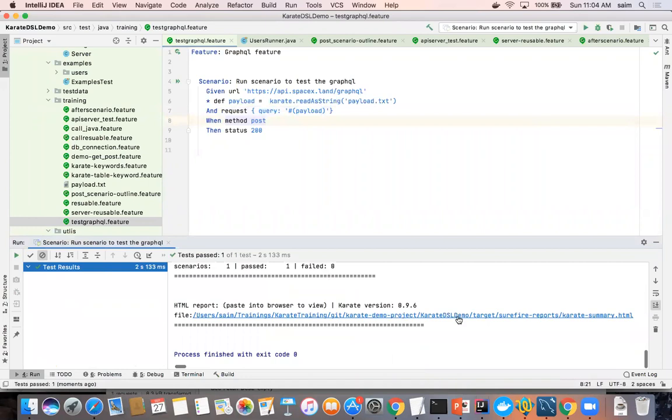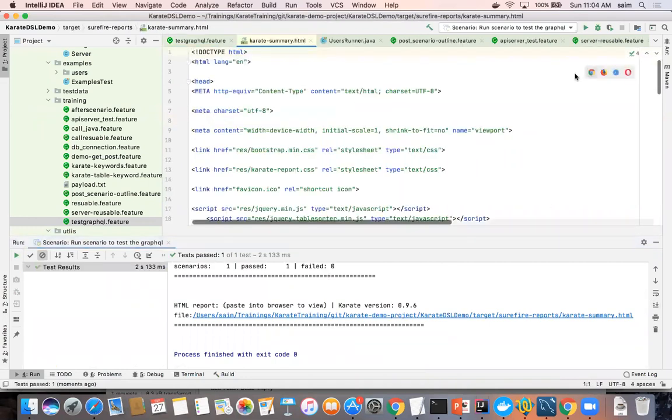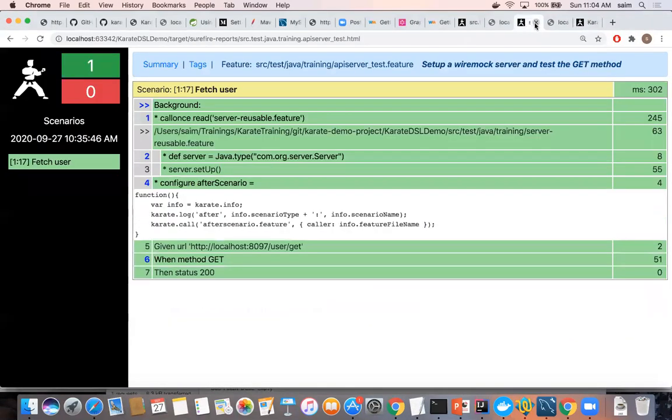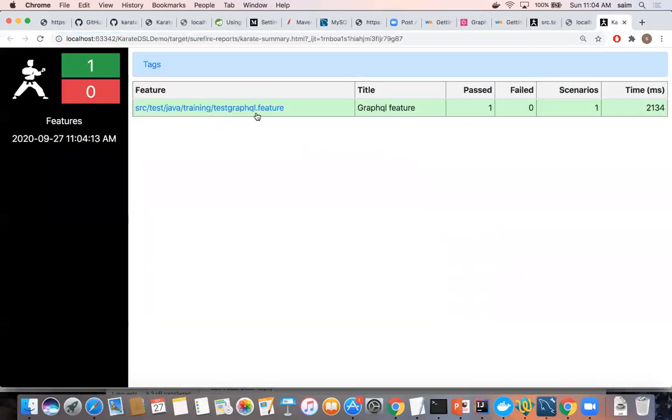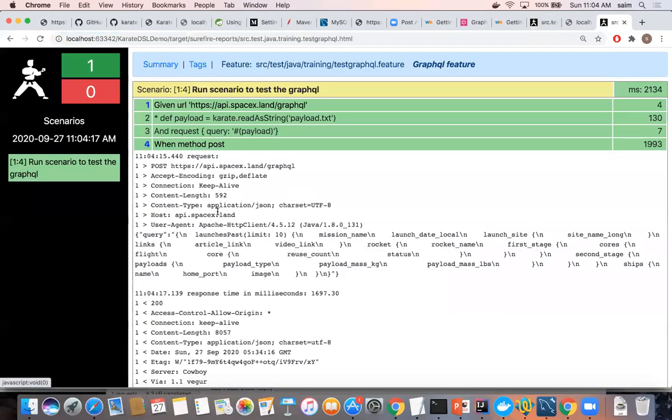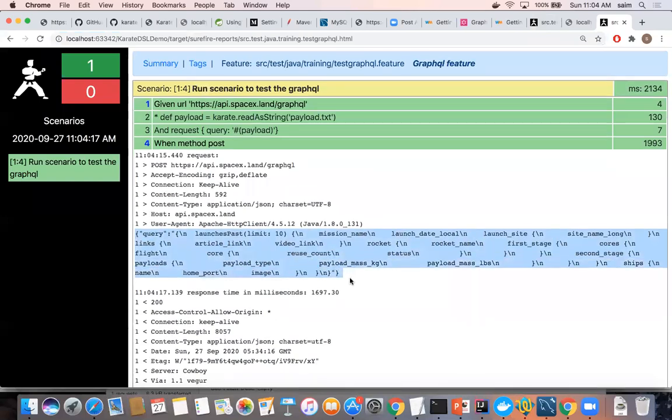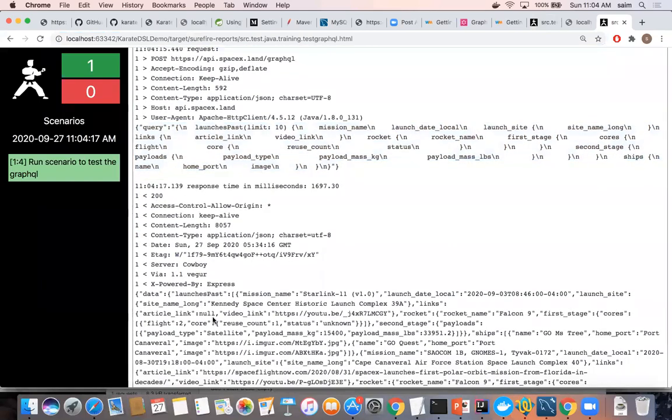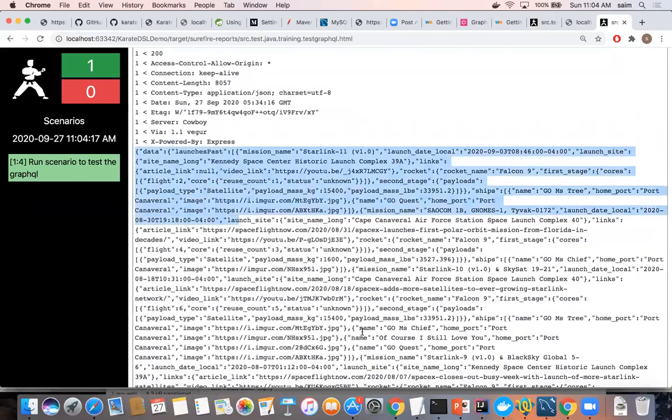It is successful. Now, if you go back and check your response, and let's close this, close this, close this. Yeah, this is the GraphQL test. And this is the post call we made here. And this is the response we got. And this is a success code. And this is the response we got.